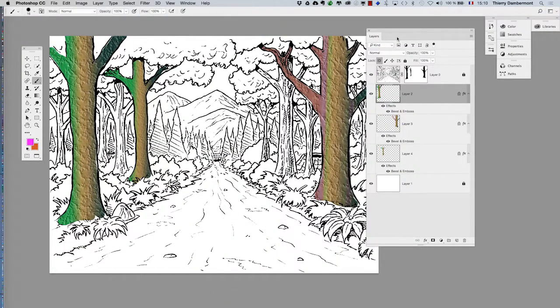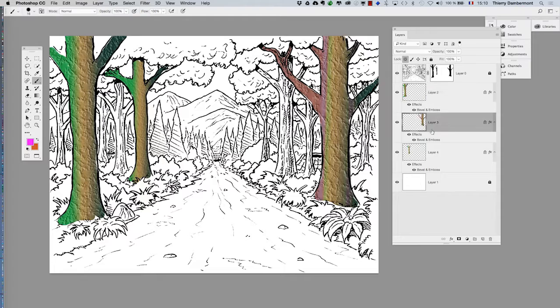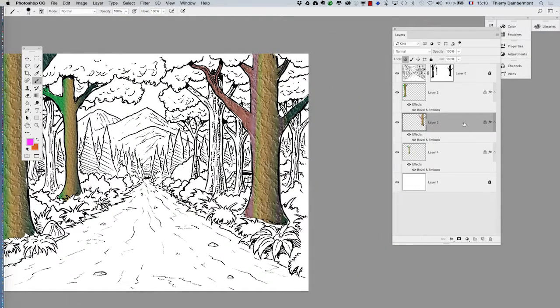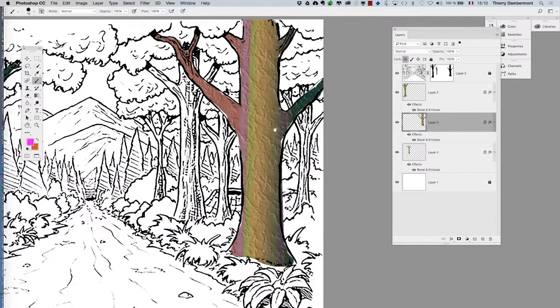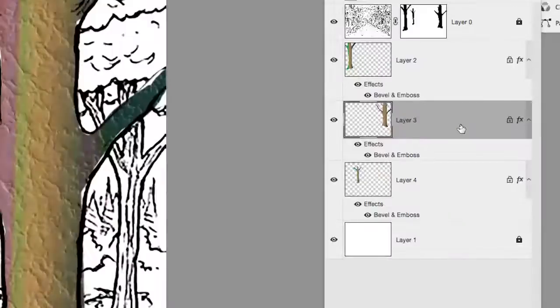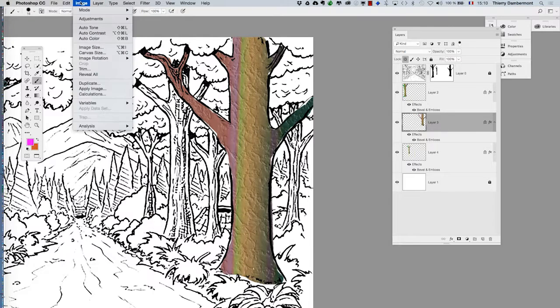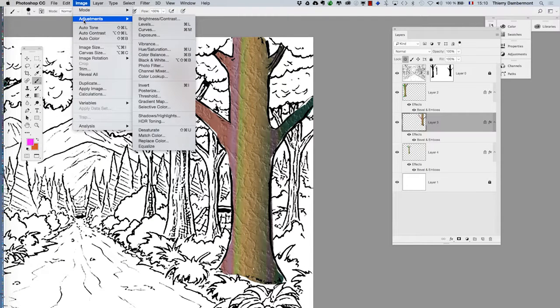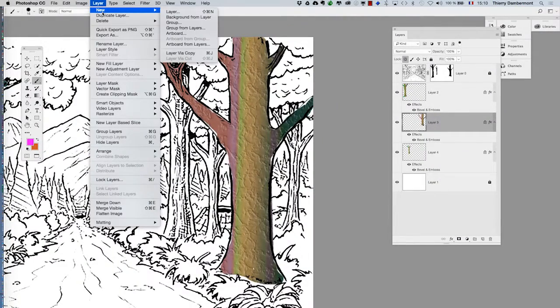Okay, now I will work on one of the trees. You choose any of them, and I put an adjustment layer on top of it. So I choose to work on the tree that's on the right, and I go into layer. Don't go into image adjustments. We don't want to do destructive adjustments here. We want to be able to change the adjustment later.